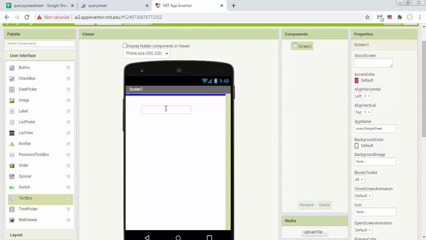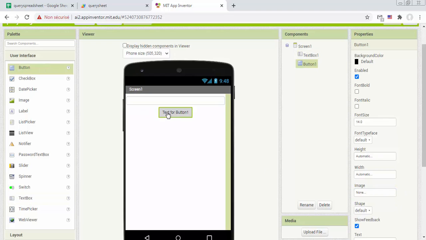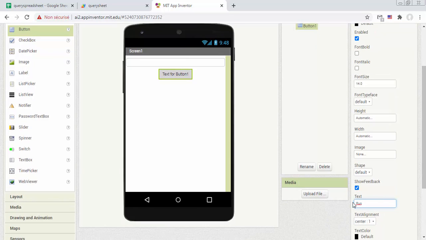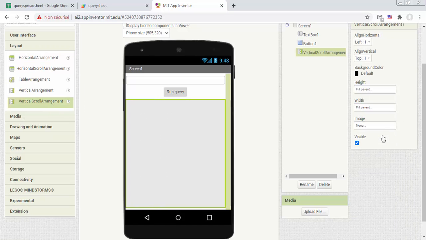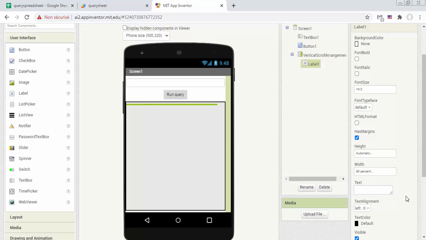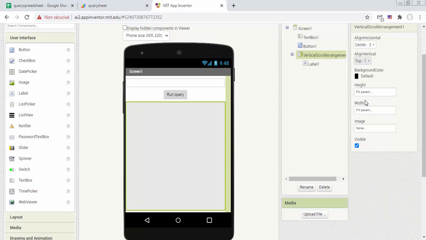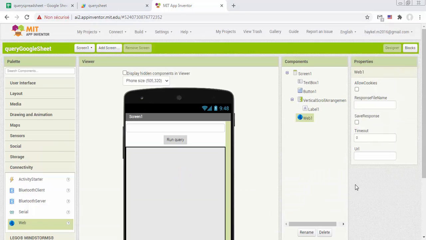Now let's move on to App Inventor 2. In the design part, add a text box to the interface. This text box will be used to write the request. Then add a Run Query button to launch the execution of the query. Also add a label for display. Finally, access connectivity and add the invisible web component.